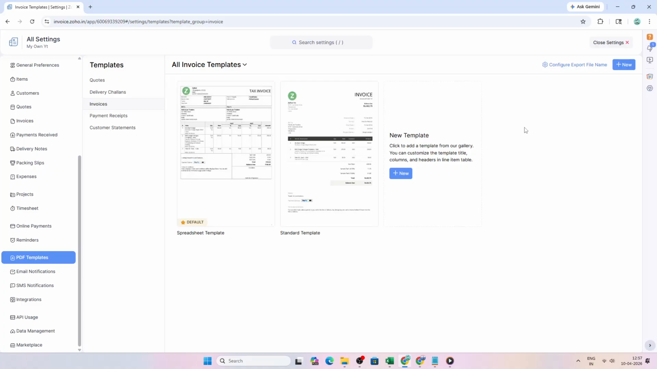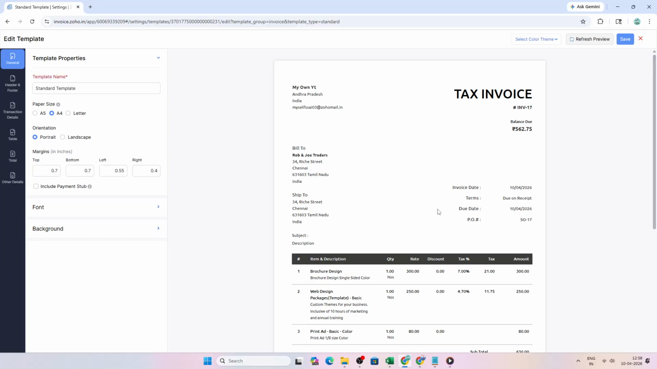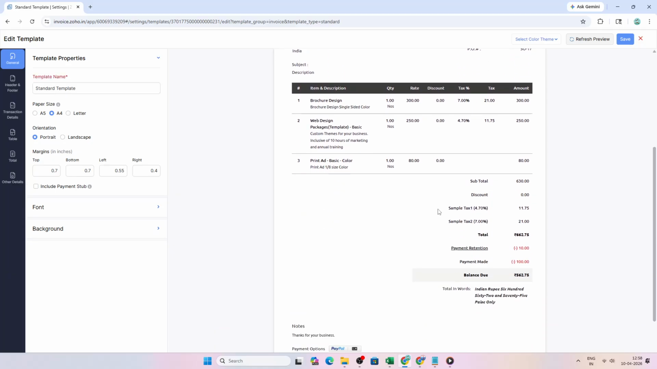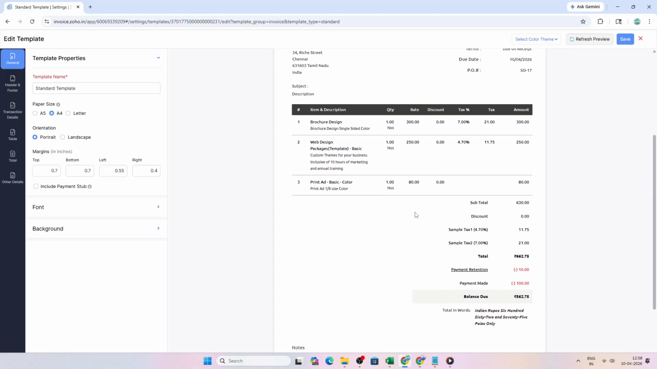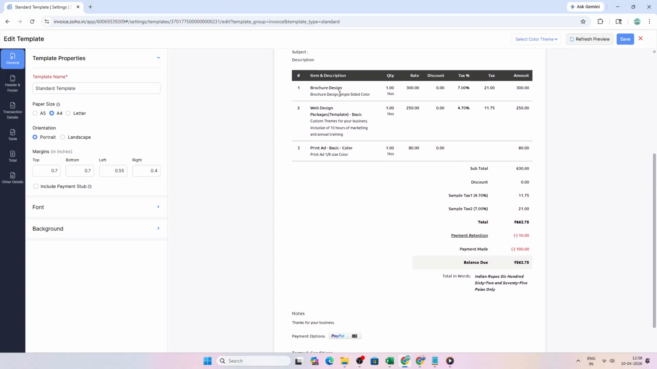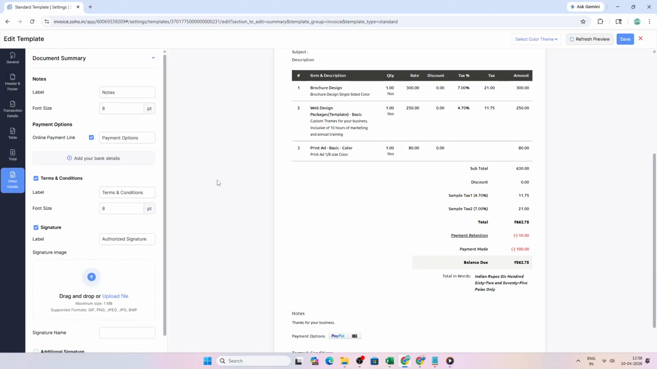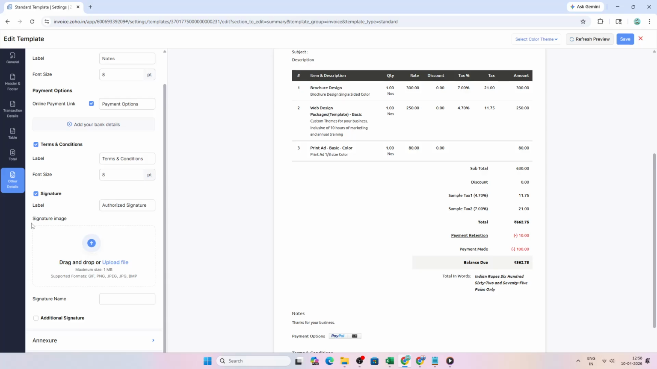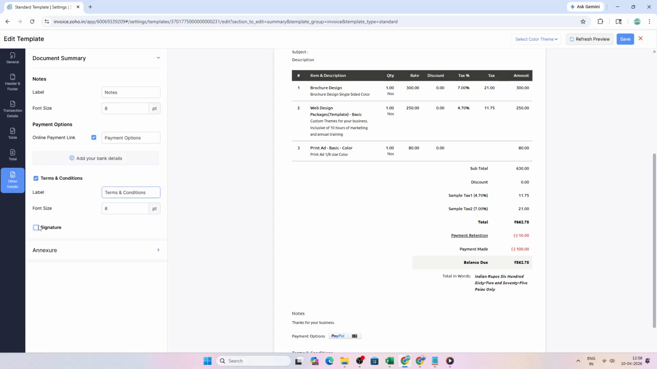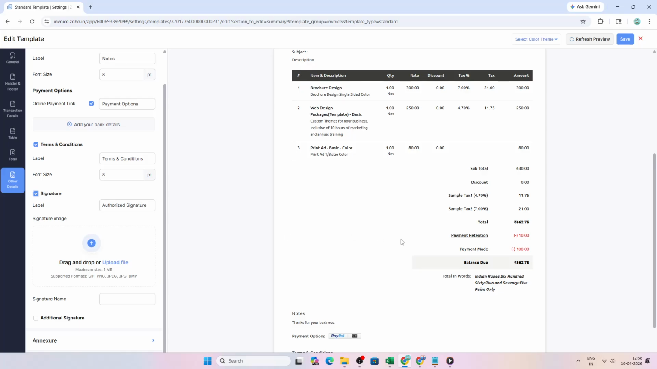Hover your mouse over the template you use and click Edit. It's important to edit the template you actually send to customers so your changes show up where you expect. Inside the template editor, navigate to the section labeled Other Details. Scroll down until you see the signature option. Check the signature box to enable it. This tells Zoho Invoice to include a signature block on your invoice PDF.